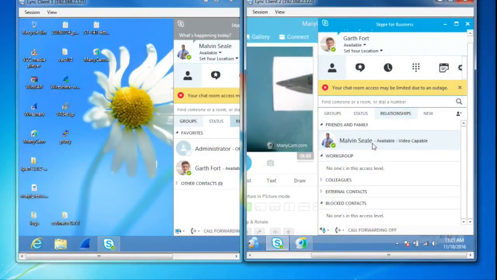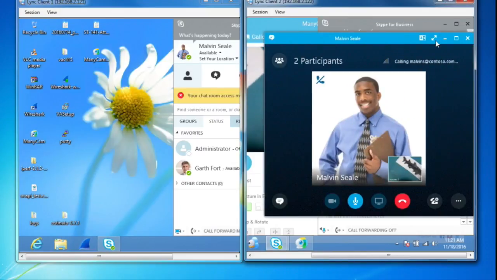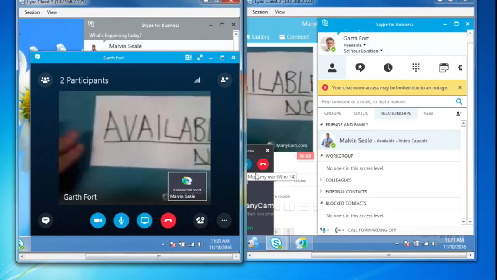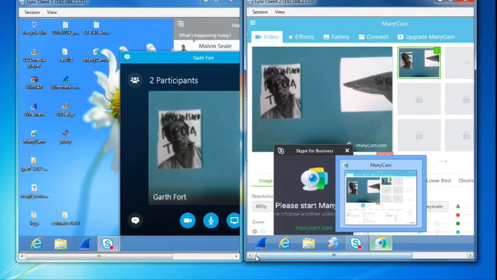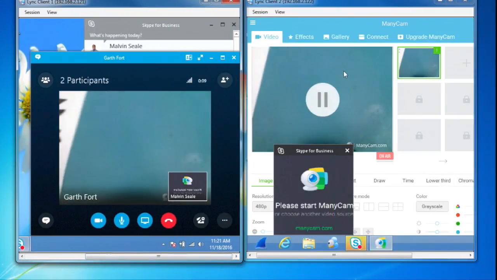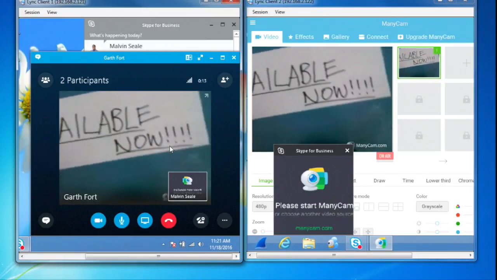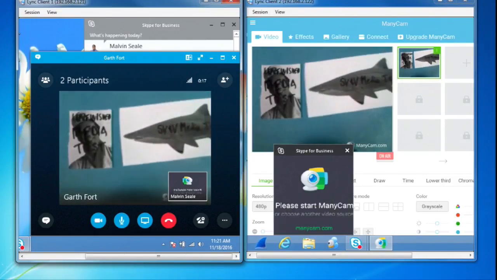So I'm going to initiate a call from Malvin to Garth, and you will see the video is being streamed. Okay, the call is accepted. At this point, there is no other traffic in the network other than this video call. So there are no problems. You will see the shark getting in and getting out without any latency or distortion. So all these are good.